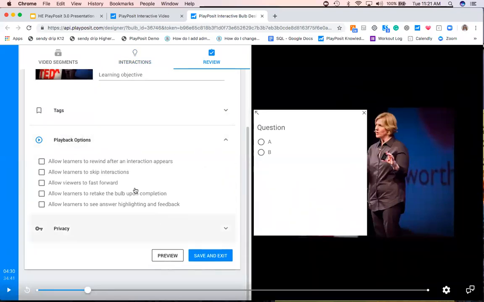You also have your playback options, just like you do in the current environment, to allow for viewers to rewind, skip questions, fast forward, but all of these are also available within each individual interaction as well.